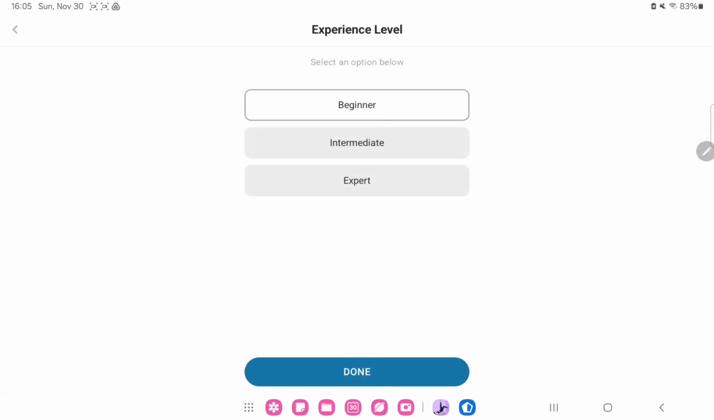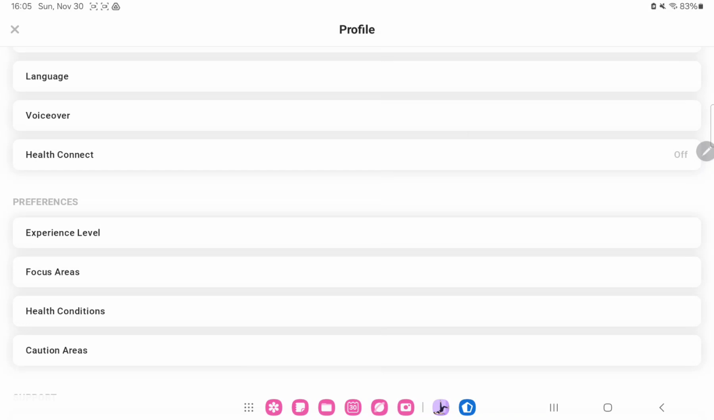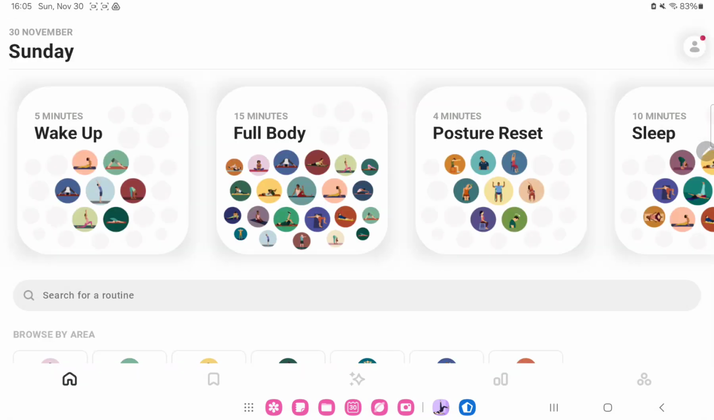Click that, and here you can select three options: the beginner, the intermediate, or the expert. For example, I use the beginner, but if you want to select the intermediate, for example, just click that and click the Done button at the lower side of the screen, and that's it. So that's pretty much it for this video, guys.